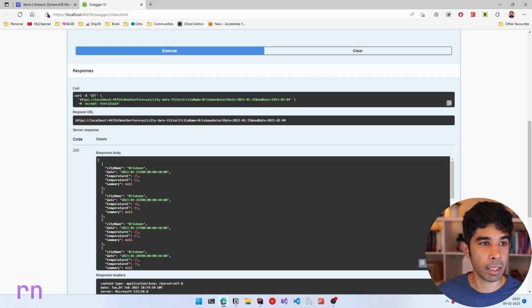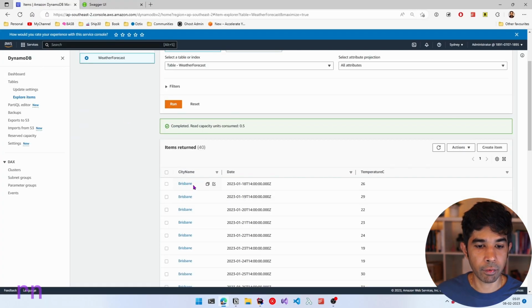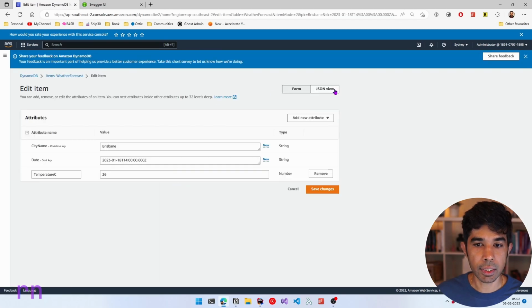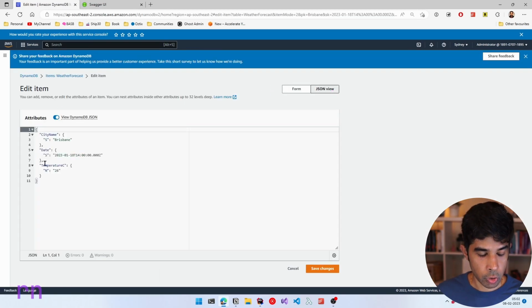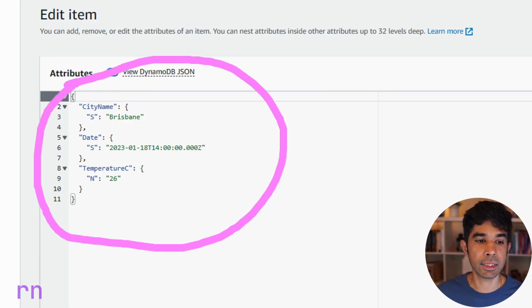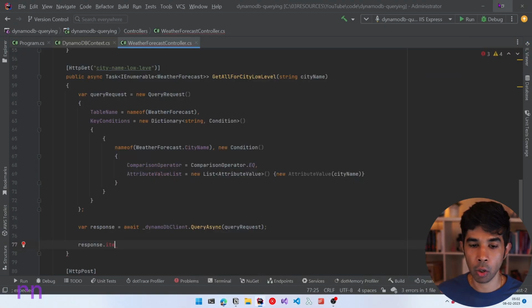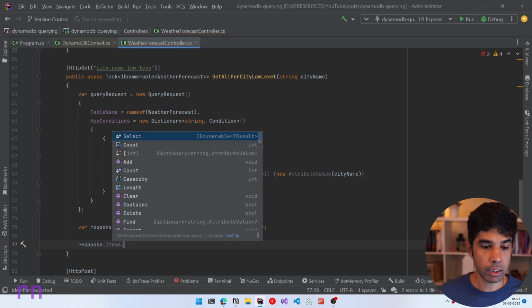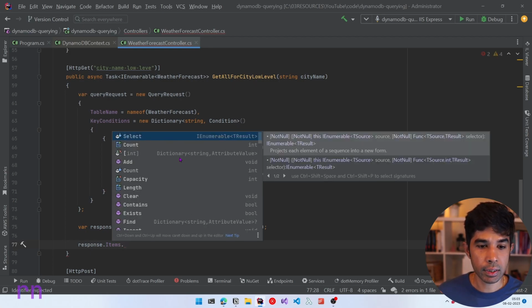So if we navigate to the items and navigate further into one of these items, you can see this in the JSON view. So we have the objects as a dictionary of key-value, which is a JSON format. This is how DynamoDB stores it in the database as well. Now if we come back to our code, we need to convert this particular list of items into a .NET type. Now the easiest way I know to do this is to iterate these items, which is the dictionary of string and AttributeValue pairs.